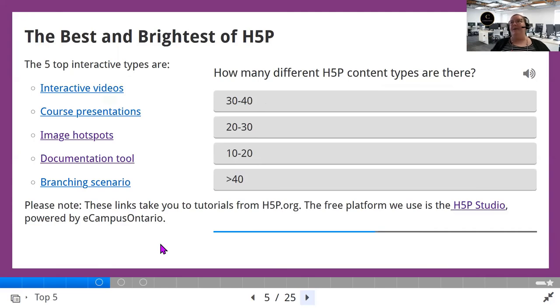So the best and brightest of H5P. I have chosen what I feel the top five interactives are, and they are kind of the showstoppers, if you will. As I mentioned at the start, these are much more complex than, say, your multiple choice, your true and false, your dialogue cards, stuff like that. They do take more time. But once you are comfortable with them, they're worth it. You can do a lot with these interactives.